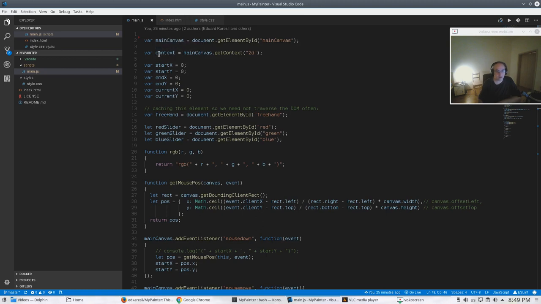I'm getting a context. If you want to draw 2D shapes from the canvas element, then you have to specify the type of the context that you want on each canvas element. If you want to use WebGL, for example, for 3D graphics, you need to specify that this context is made for 3D graphics or for WebGL. In our case, the context is only 2D, okay? So we are going to do only 2D drawings. I'm specifying a starting position and an ending position and a current position.